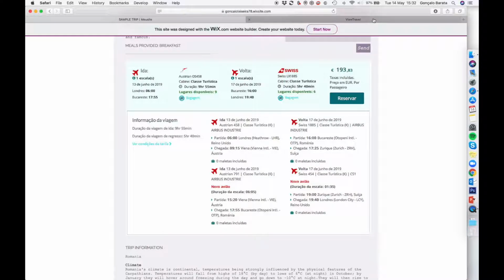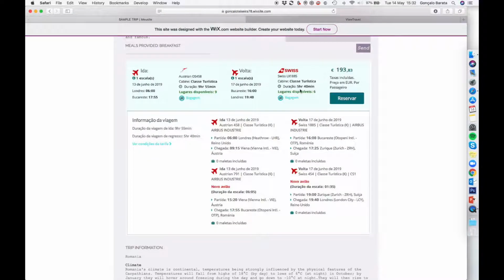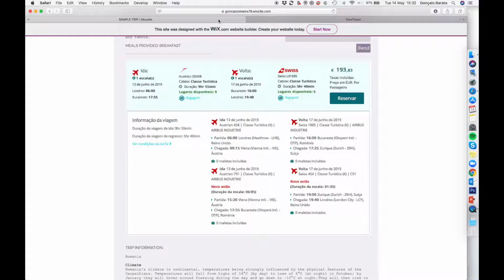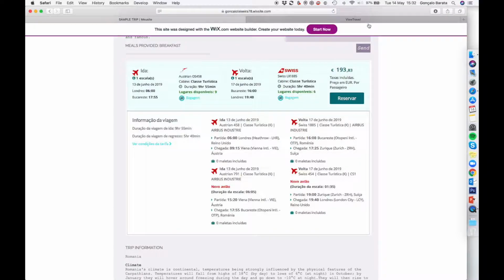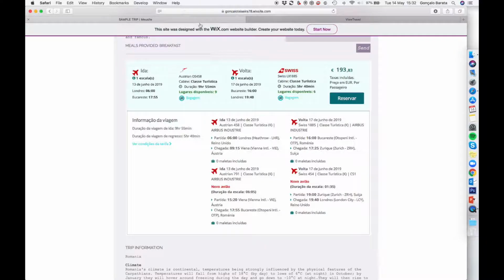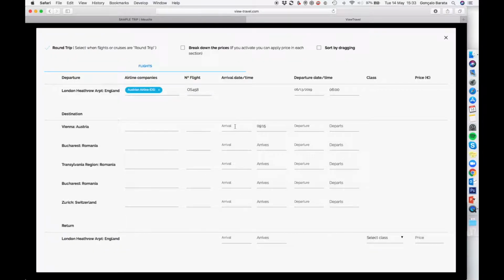So we will travel. The departure date will be the 13th June. We will leave at 6 a.m. Okay, 6 a.m. Done. And we will travel using Austrian Airlines. If you put OS, it will appear. And the flight number is the OS 458. Now, we will go from London to Vienna. We will arrive at Vienna at 9:15. Done. And we will arrive also on the 13th of June.